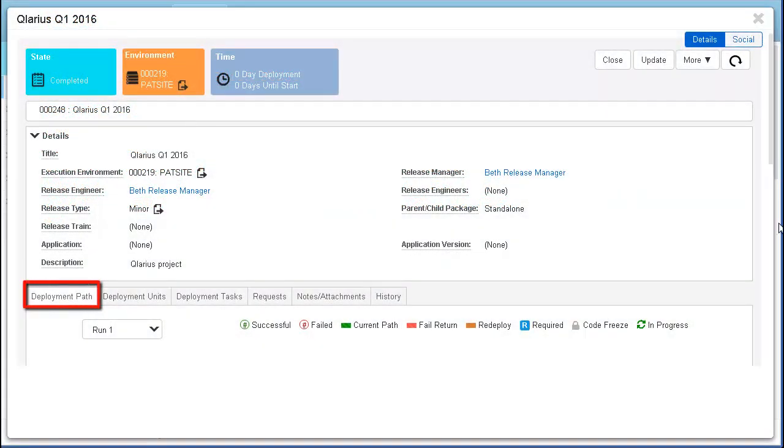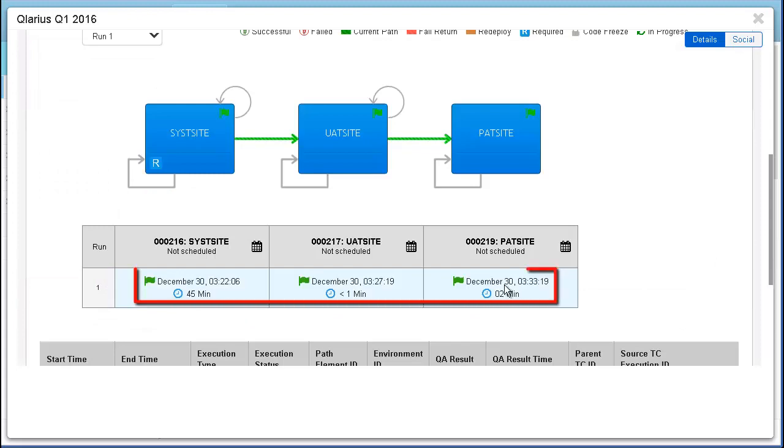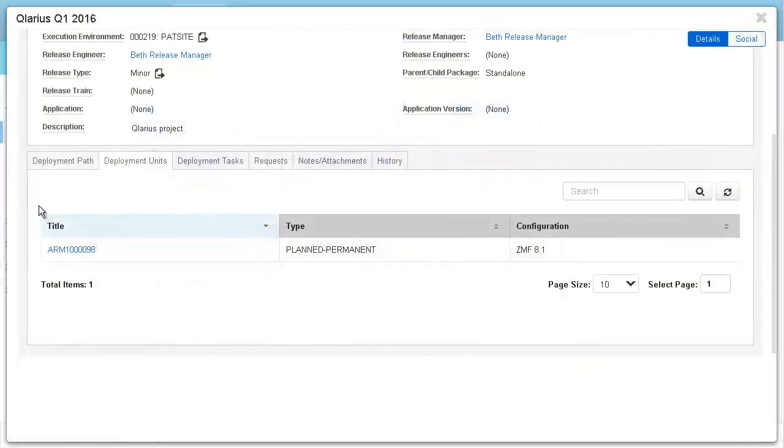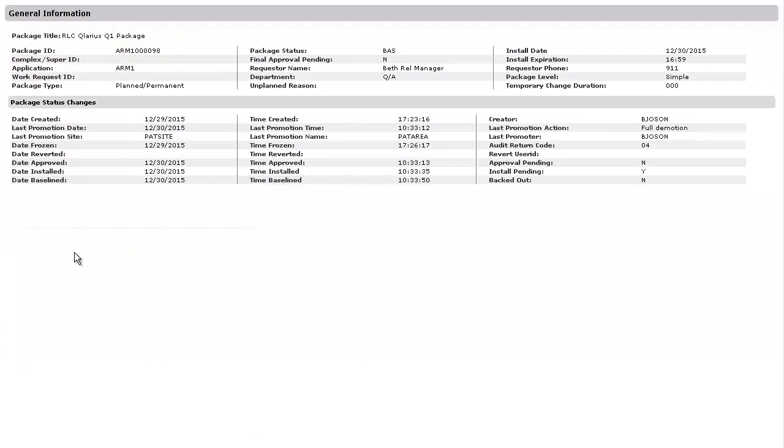The deployment path shows the history of the deployment times and duration. You can also click the deployment unit link to view change package history. You're prompted to log into the mainframe on the first request.